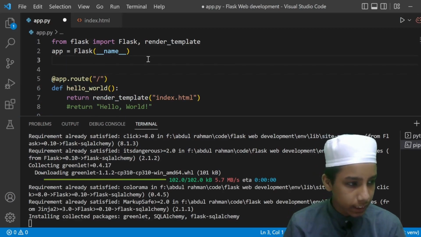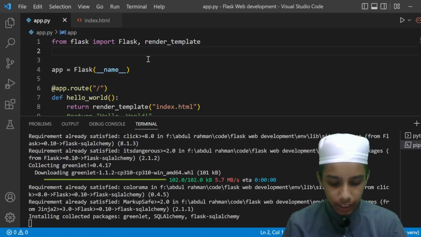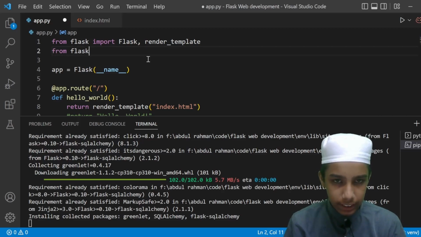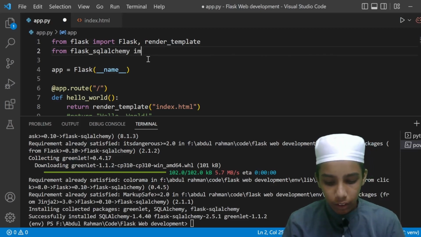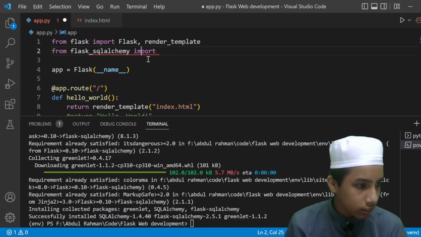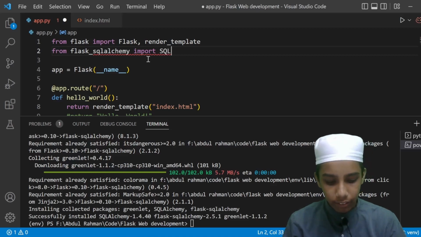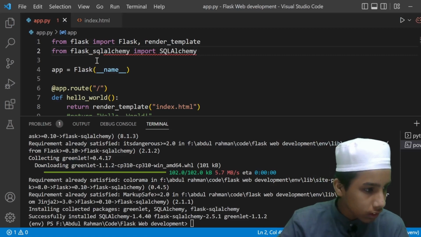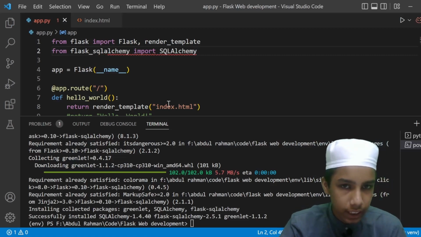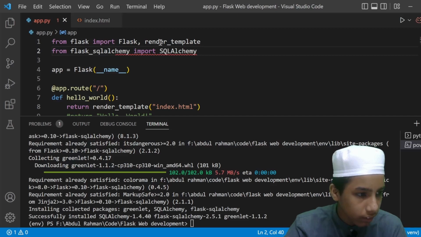So I'm going to press here, not this one. I'm going to press here. Okay, so I'm going to give something like from flask_sqlalchemy import SQLAlchemy. So Flask SQLAlchemy, it's importing the SQL. Okay, and then I'm going to import it. So it's showing me the error because Flask and then SQL alchemy.